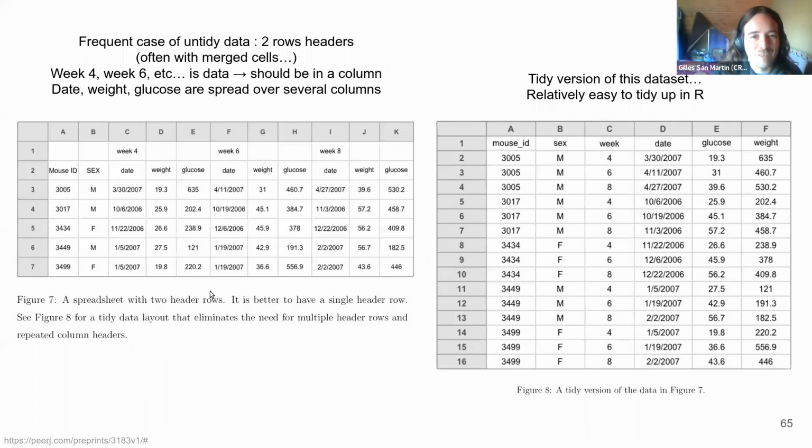This is another very typical example of wide untidy data. You can see here that you have 2 lines for the variable names. In fact, the problem here is that week 4, week 6, week 8 is in fact again data. It should not be in the name of the column. And you can see that the day, the weight, and the glucose are spread into different columns. Again, they should be in the same column. So here you have a tidy version of this data set.